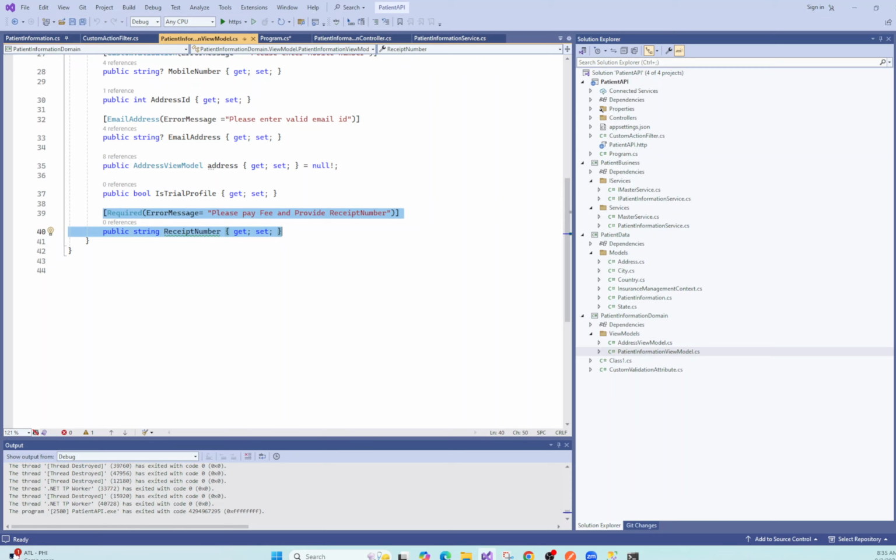So whenever, if you don't provide receipt number, it will throw an error saying please pay fee and provide receipt number. But if it is a trial profile, for trial profile we are not taking any charges. So it's like a 7 days free profile. So for that you have to bypass this error message.